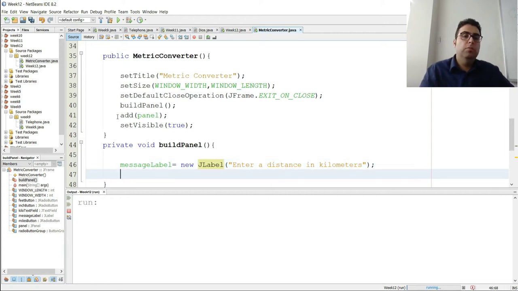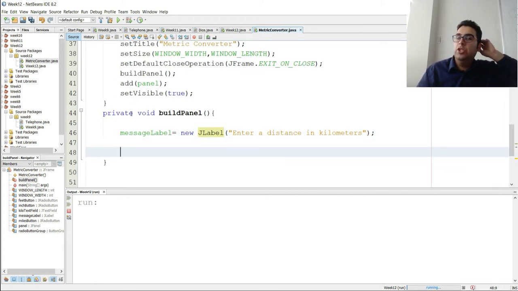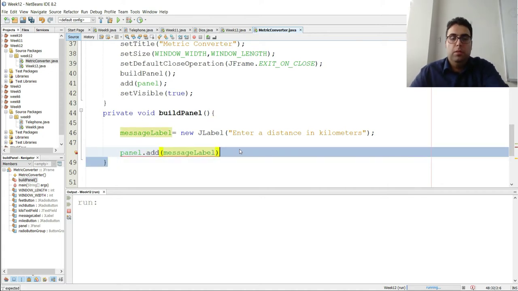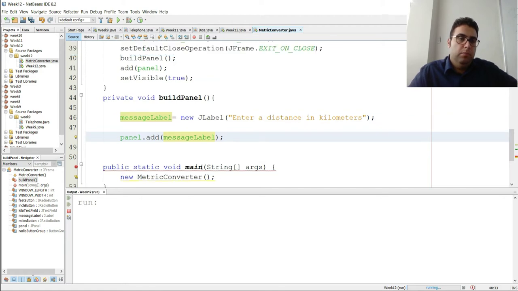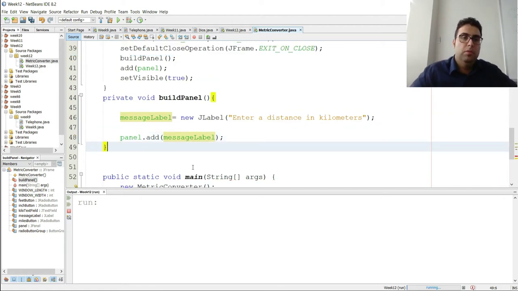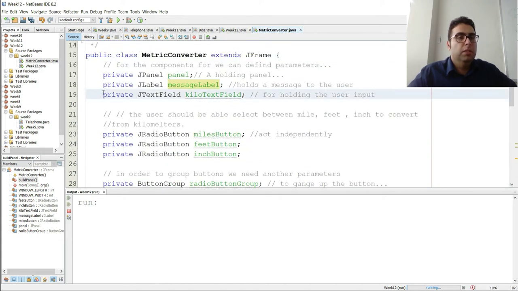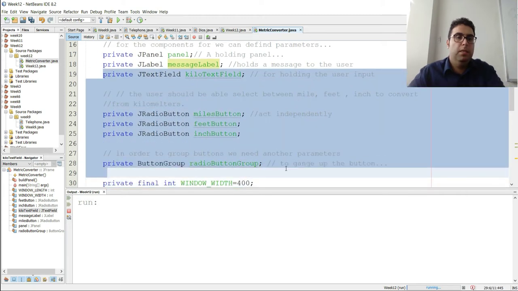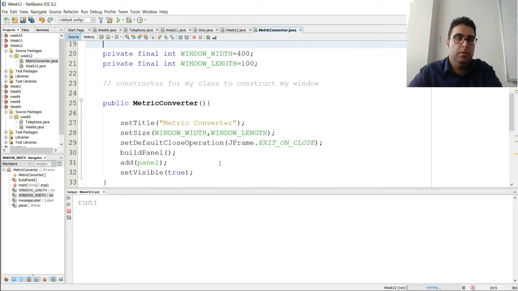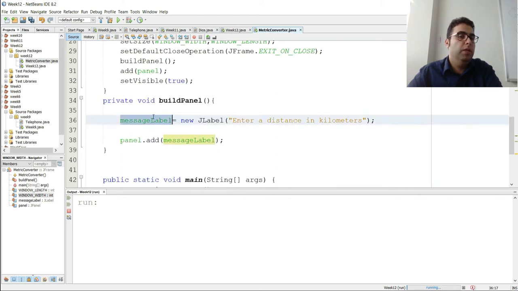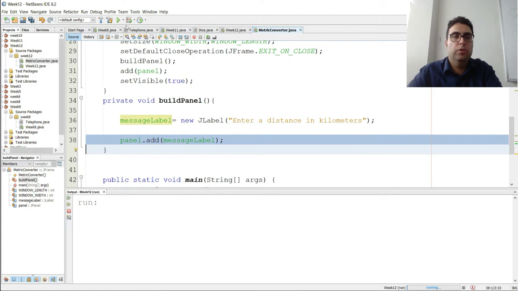So what I'm going to do is test it to see that I see that message in the label. I'm going to add this to my panel. So I'm going to go panel.add, and what I'm adding is the message label to my panel. So we're adding a message for now. Here we go. So I think I can't really run it now because I have all those buttons. Let me just delete that. So now I'm writing a message, adding it to the panel, and seeing if that actually works or not. Run.